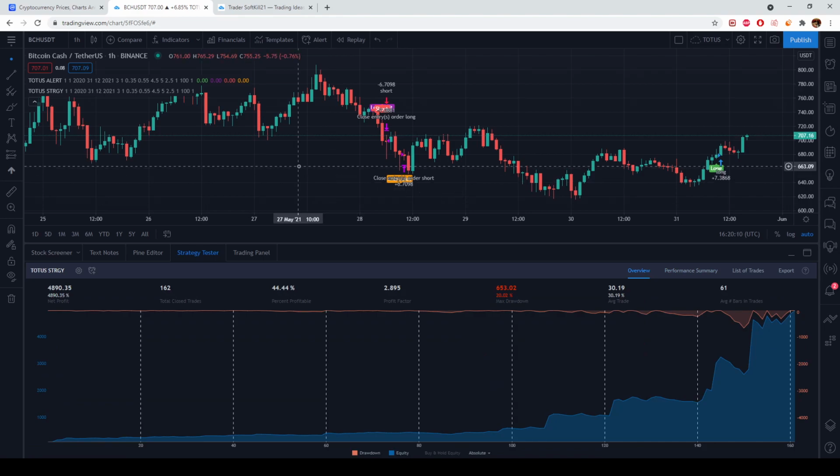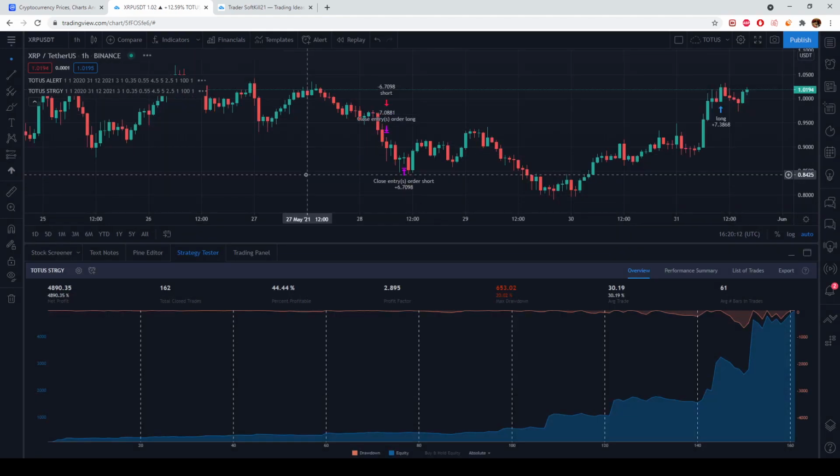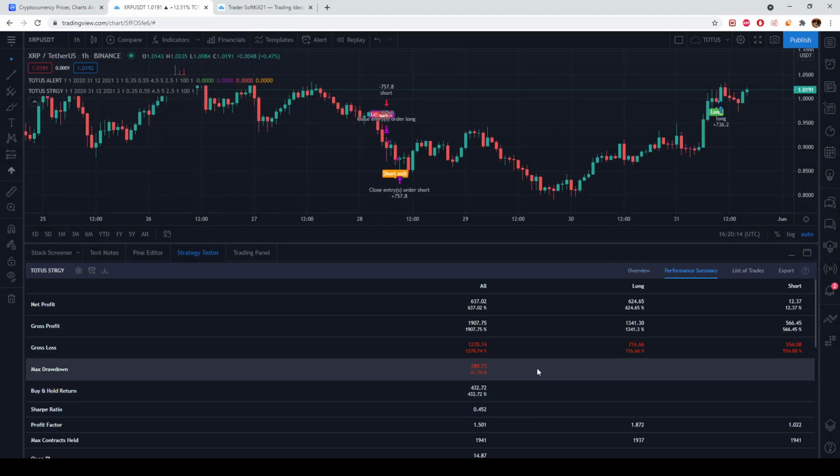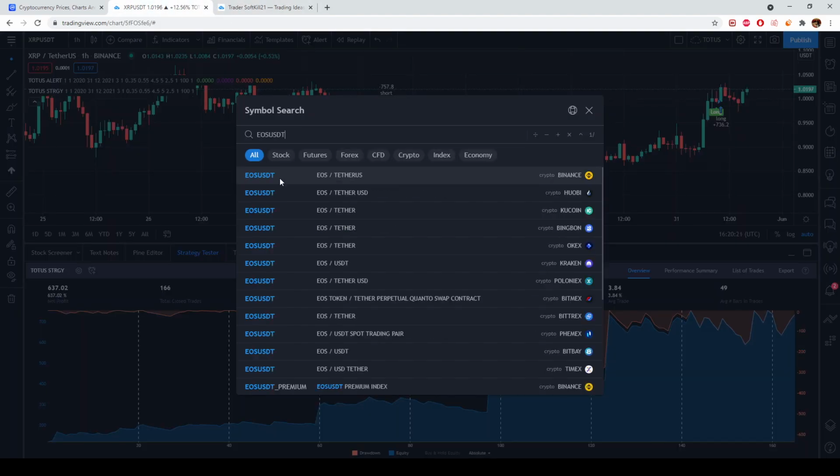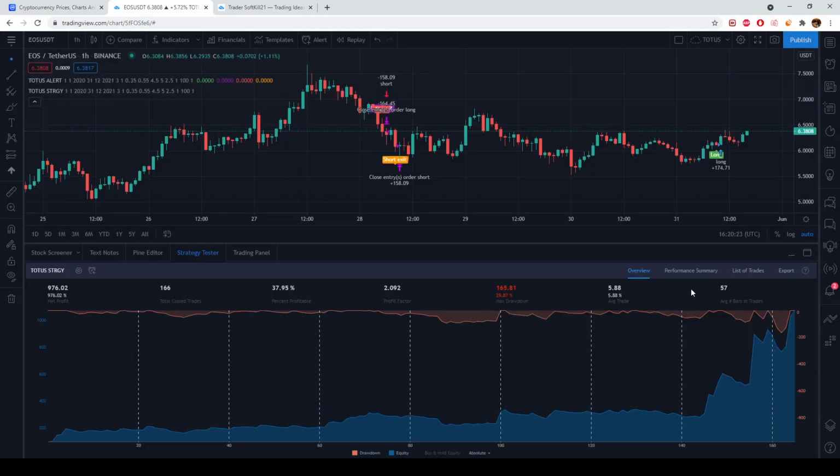Let's take another one. Let's take, for example, XRP USDT. XRP USDT, you can see 600 compared to 400, we beat it with some optimization. Of course, it can achieve even better. I don't know, let's take a look at EOS USDT. EOS USDT, you can see 900% compared to 150, so beating it by 7 times, more or less, 6.5.